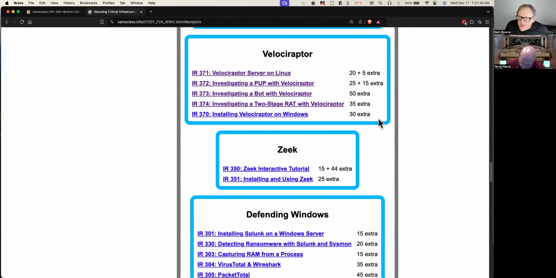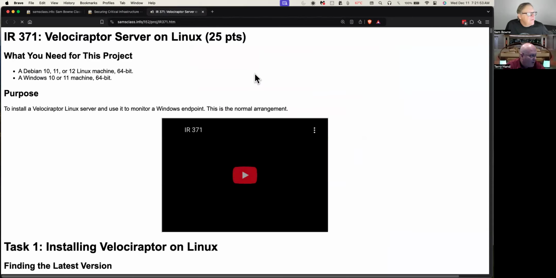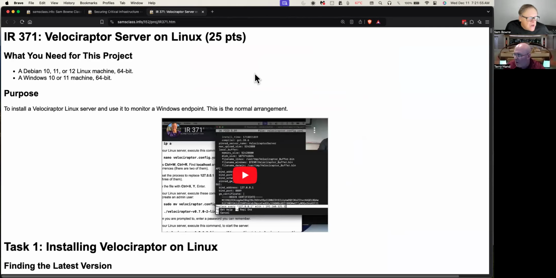All right, so this is the main thing you'll probably want to play with today: Velociraptor. Like yesterday, at least the second half of the day, Splunk was the main thing. And so for Velociraptor, we'll start with this 371 project. Velociraptor is an incident response tool.